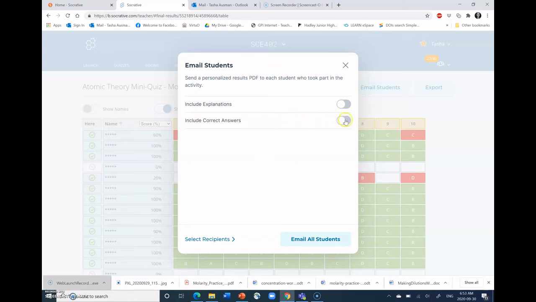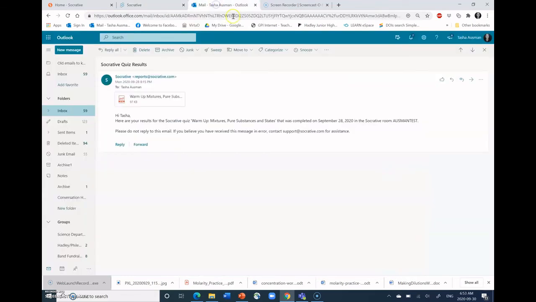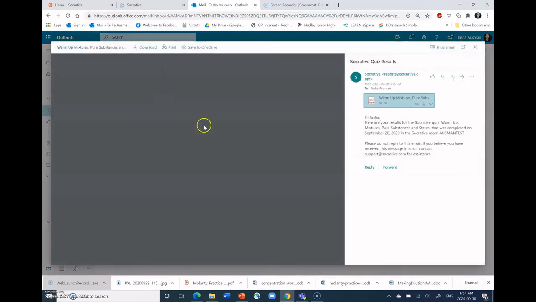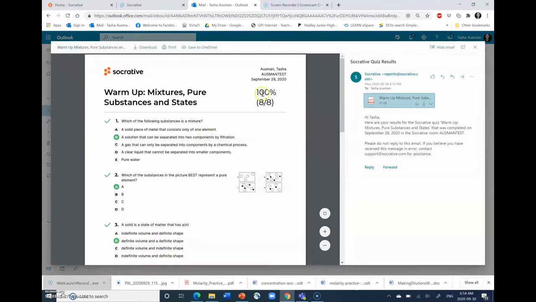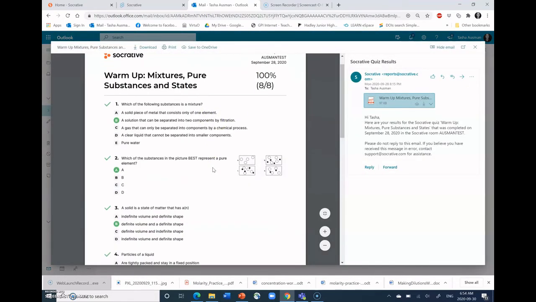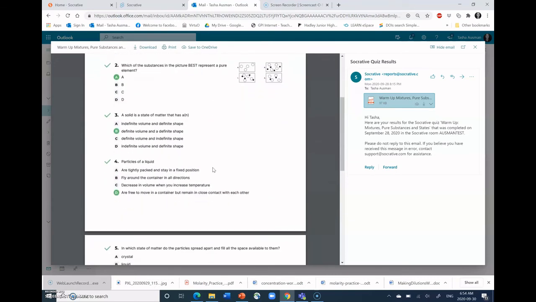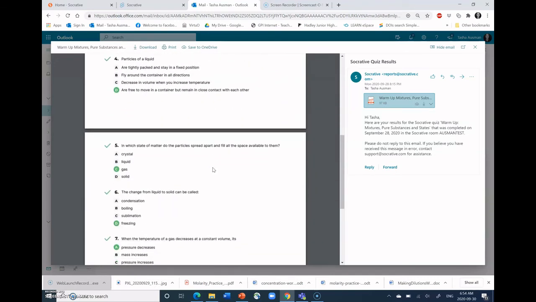You can include the corrections and the explanations if you've put in explanations on the answer key, rather. I've opened up my own email because I participated in the quiz, and so students in their Western Quebec inbox will see this email here, and they can just click their quiz, and they can see what they got on the quiz and how that would look when corrected.